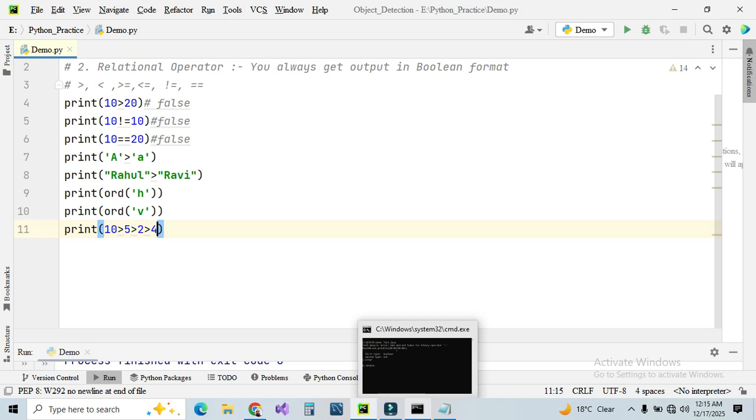So what is the actual use of the relational operator? If you want to check a relation between two objects, the relational operator is applicable. We have greater than, less than, greater than or equal to, less than or equal to, not equal to, and double equal to. So we have a total of 6 basic relational operators present in Python programming.